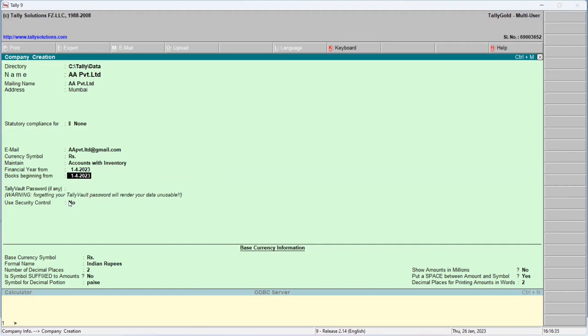Use security control. If you want to protect your data, then you can create a password by using this security control. If you type yes, then you can save your administrator name and password. Next, base currency symbol: here I use Indian rupees, and formal name Indian rupees. Decimal places 2. Is symbol suffixed to amounts? No, it is prefixed to the amount.